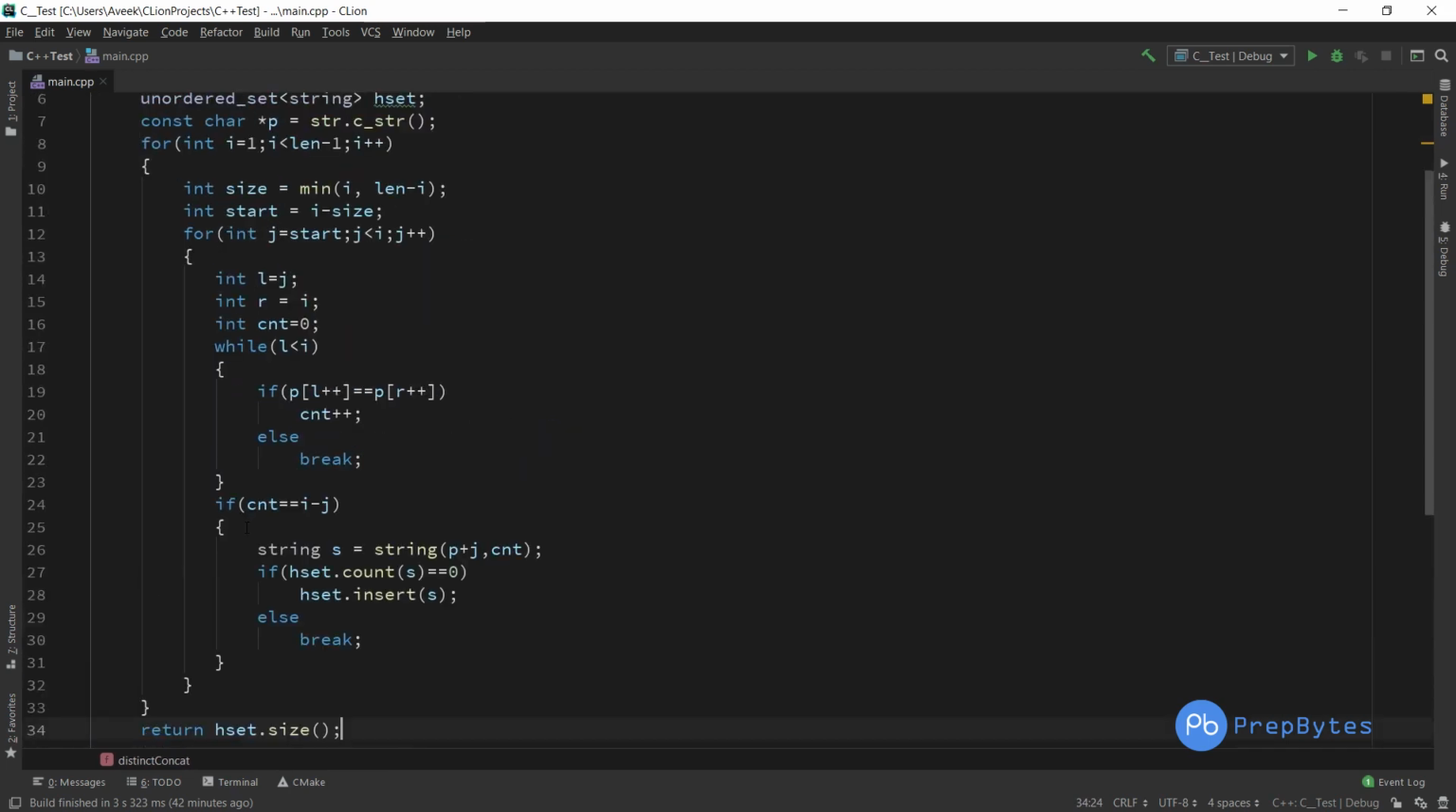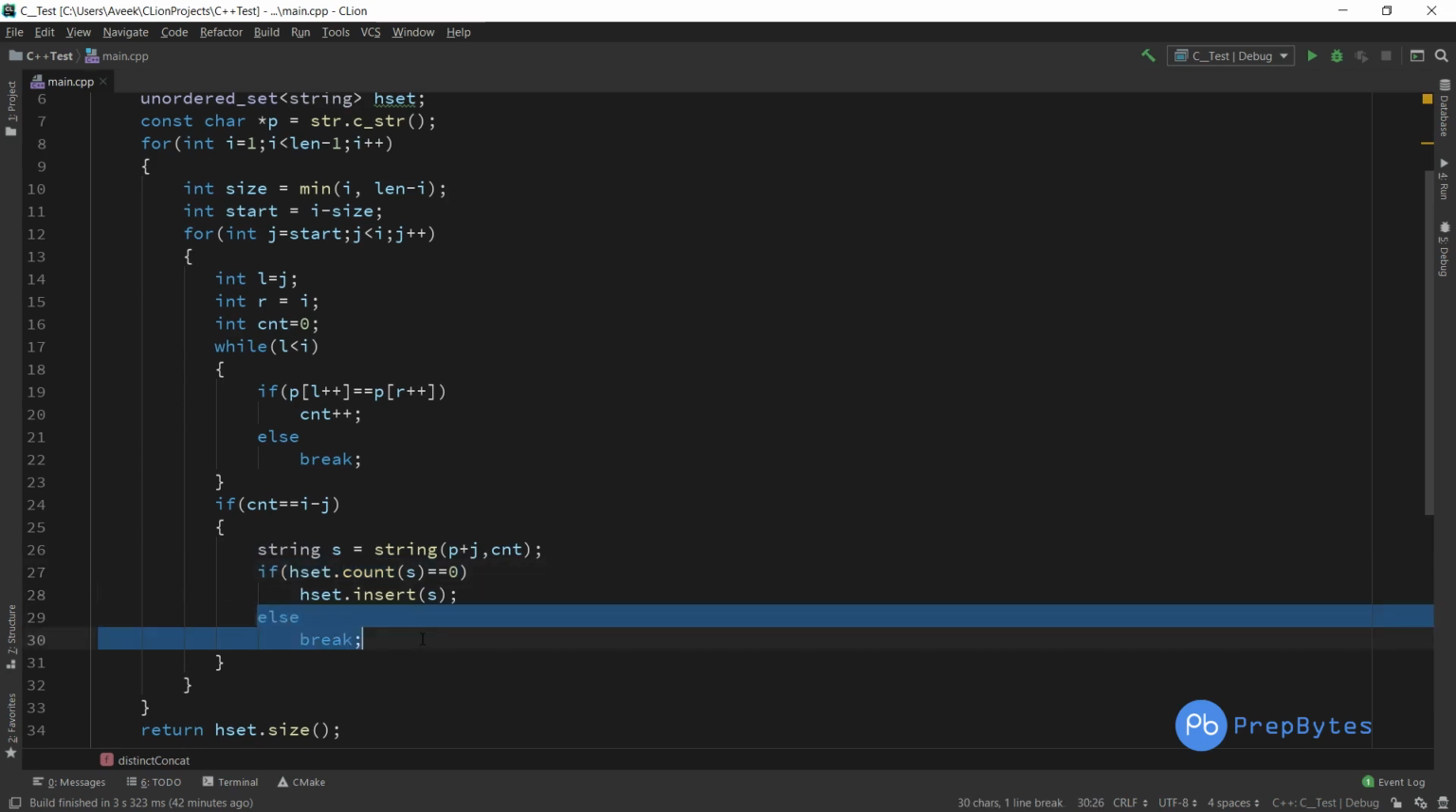So these were the optimizations that we made: we do not need the substring method every time. We just compare character by character, and if a character is not equal, we break, so all characters will not be checked. And if all the characters are equal, we check whether the count is equal to the length. If it is, we get that particular substring and check if it is already present in the set or not. If not present, we insert it. If present, then break. This is also really important.